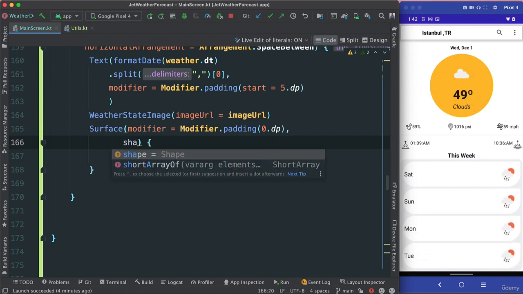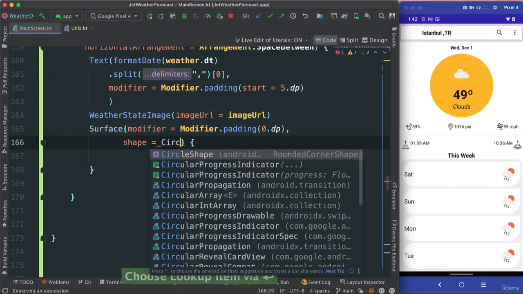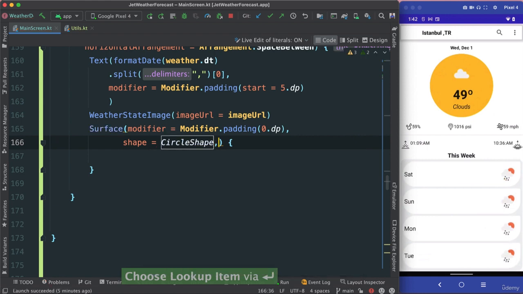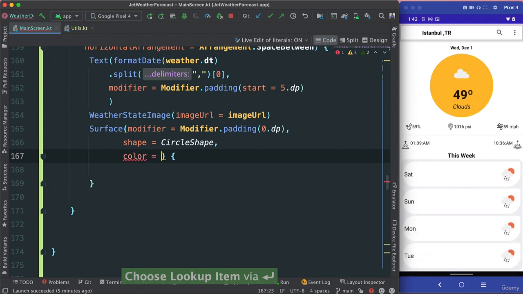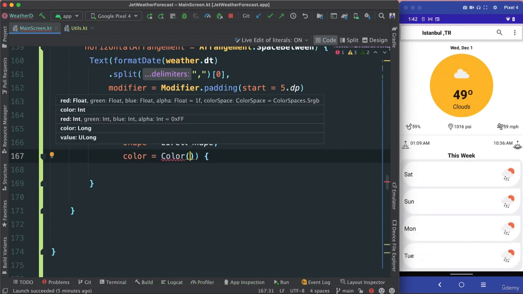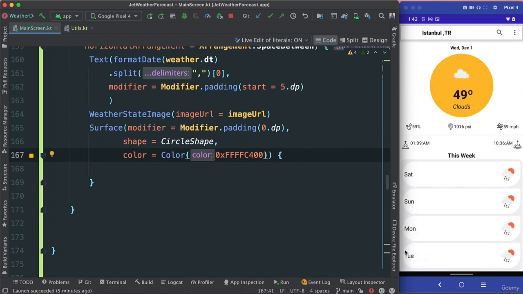Okay, let's put a shape, because that is the center piece. I'm gonna just add a circle shape. I don't need to modify anything. I'm gonna give it a color. And for color, I'm gonna use a hex again, my favorite. Like that. That looks good. And that's about it. All I need to do now is put a text inside of it.